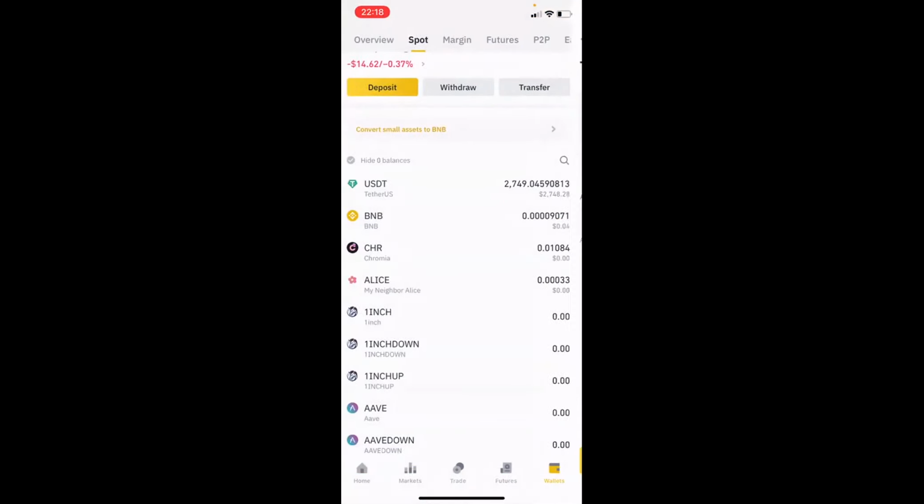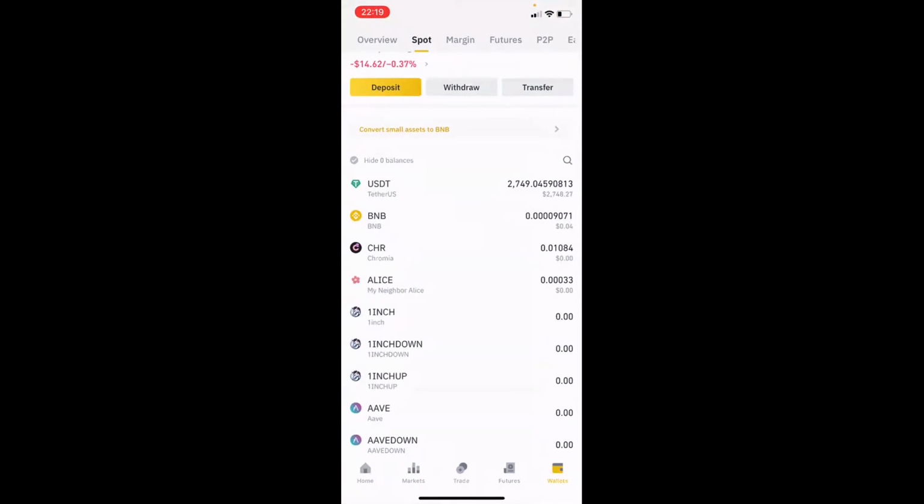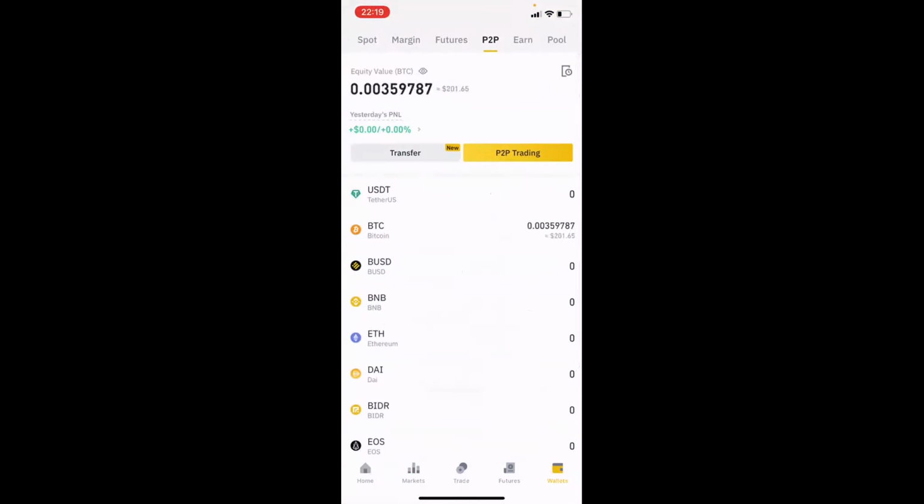Then I go back. Okay, so there are these things that are on top. There's overview, spot, margin, features, P2P. The two that I always use are spot and P2P. So when I want to do P2P trading that Femi just showed us, I do P2P trading, but when I want to transfer money, because the $200 is now in my P2P wallet, I click on transfer and send.